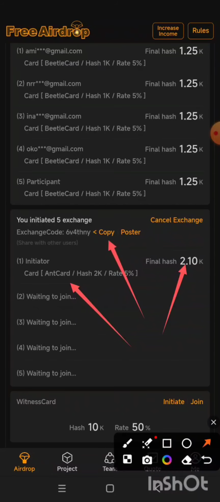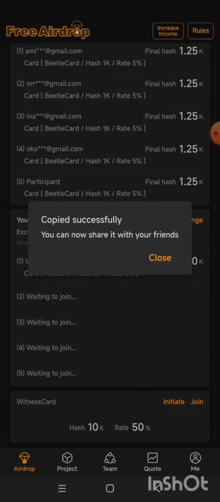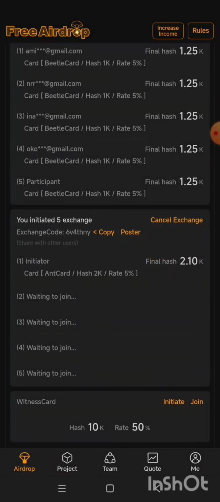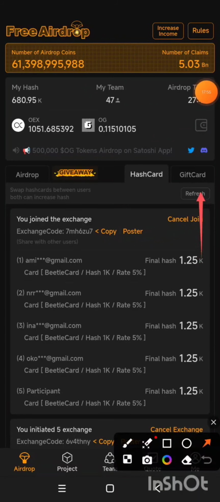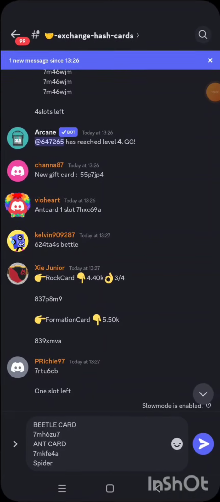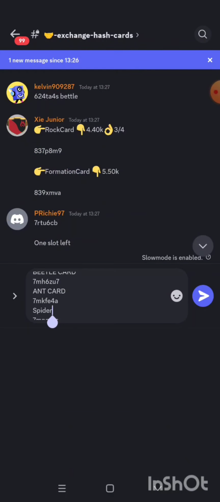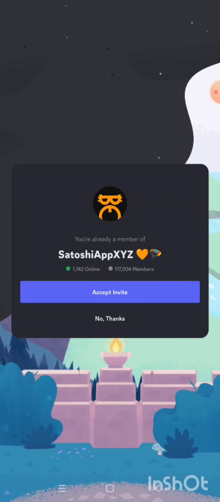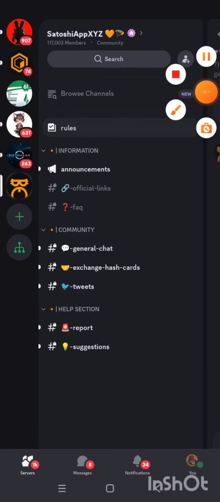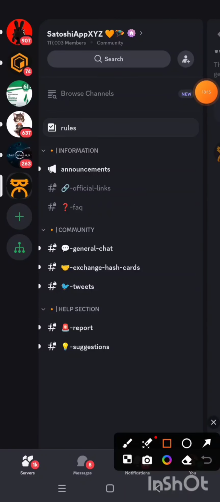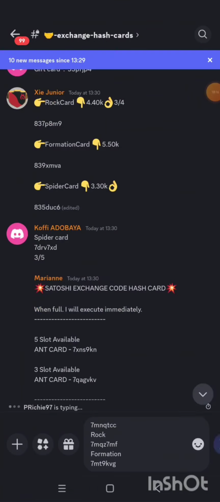So what I'll do now is exchange it with other miners. I'm going to click on this copy button. I'll click on the close button. Then I'll go to the Discord. Remember, it is the ant card. Remember, this is our Discord, so I'll tap on that little icon. Once I tap on it, it will take me to the exchange hash card group. I'm going to accept the invite just as we did before. Then I'll go back and click on the exchange hash cards, and it will take me to the group.